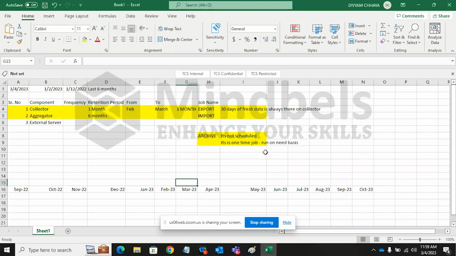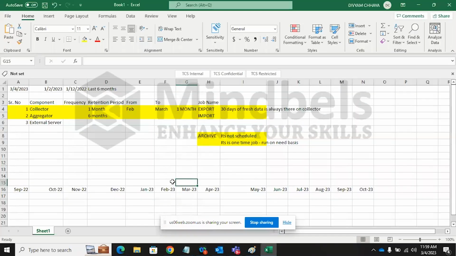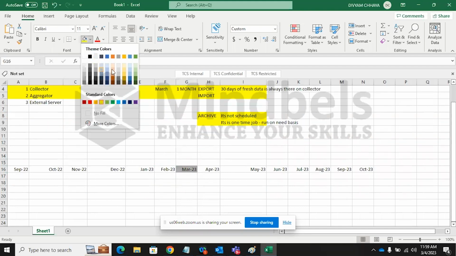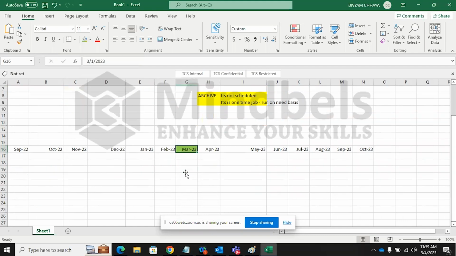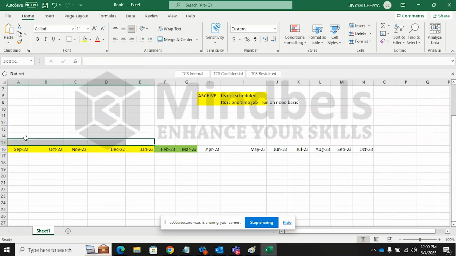No, no, no. It's not like that. See, when you set archive data older than 1 month, when your administrator put one, archive data older than 1 month, which means older than 1 month. Let's understand. We are in March. This is the current month. So what your admin did at the first step is older than 1 month. So this data was there on the collector, but everything else, let me make it yellow, this data is already archived.